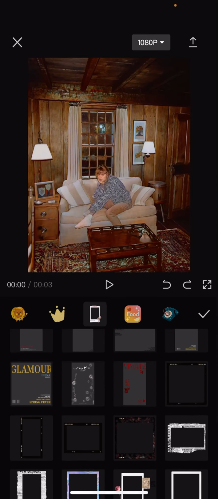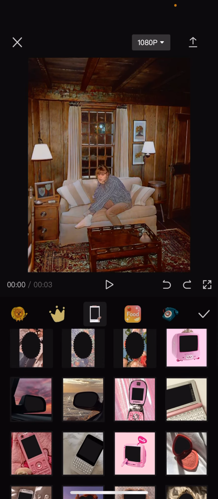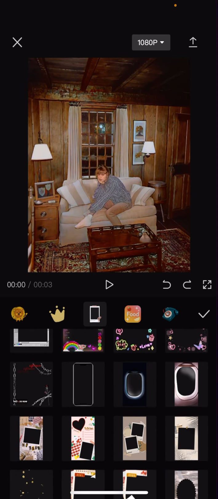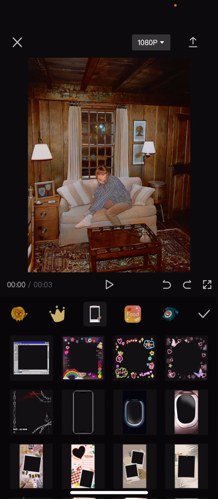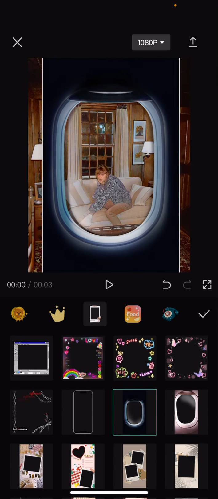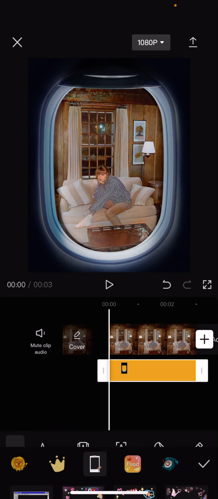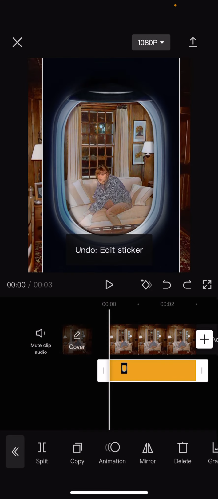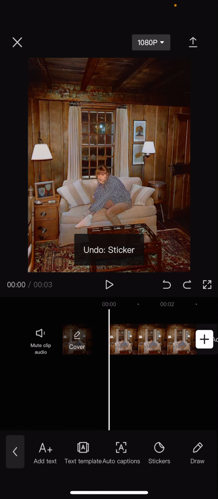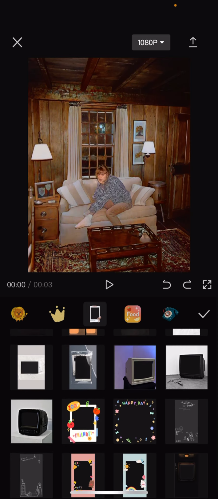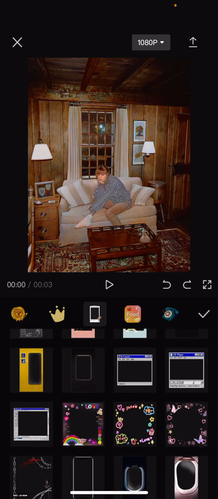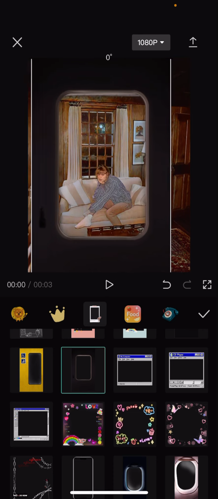Where is the one that I want to add? This one, there's a plane window. So I guess it's not only a train window, there's also a plane window that you can put over your videos. For instance, you're taking a video of the sky when you're in a plane, you can add that on if the window doesn't show. But that's pretty much it.